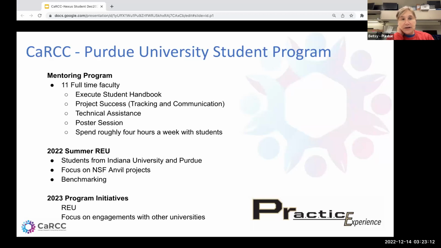It talks about how to do project management, how to teach students to do project management, how to communicate their efforts, all of these skills that you really need to know as you become a full-time practitioner. They're also there for technical assistance. They also guide them through the poster session.